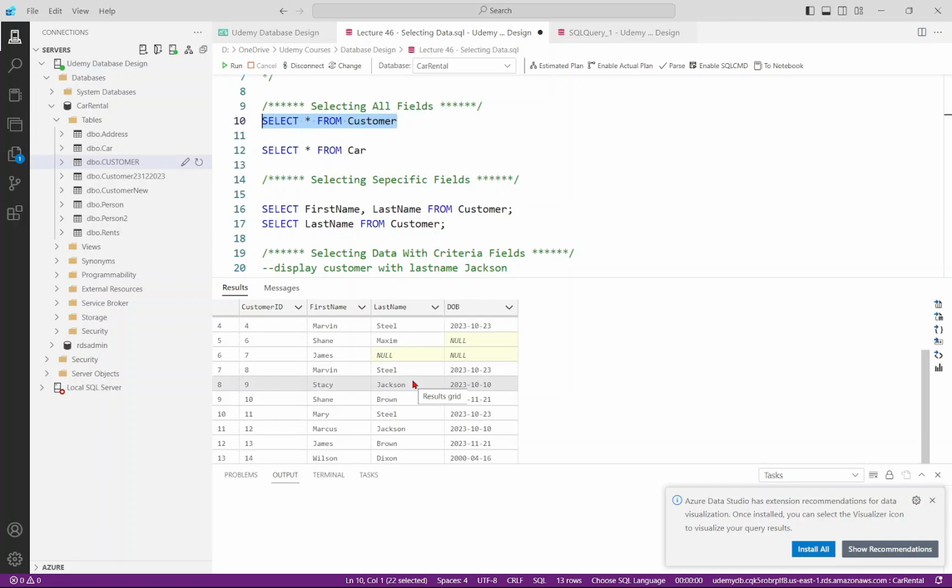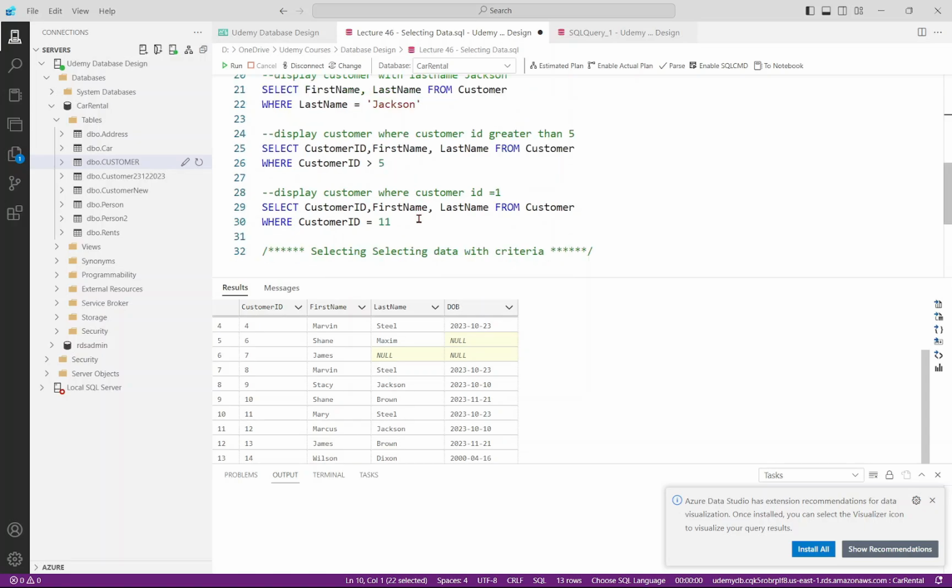We can also utilize the AND operator in our query. So here I executed a select statement on the customer table again. Now I want to display the list of customers where their last name is equal to Jackson and they have a customer ID greater than 7.